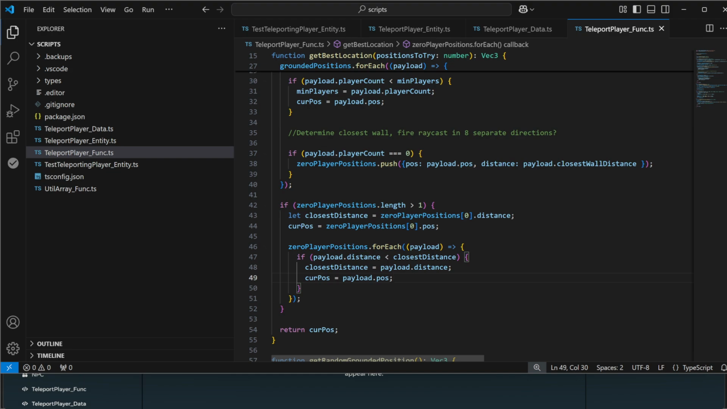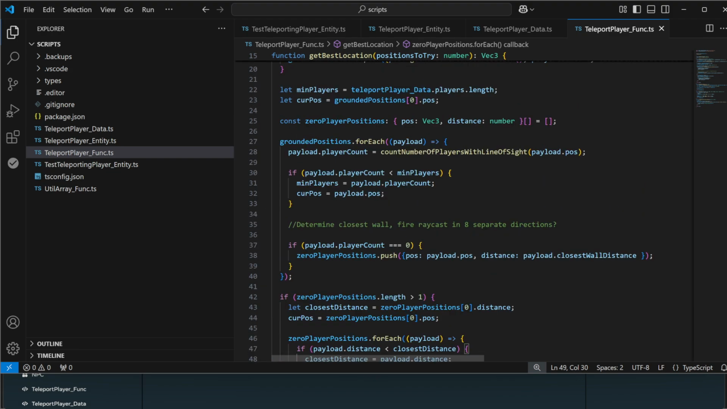Fantastic. This now works, and this part of the code is done. Now we need to just actually determine what is the closest distance.